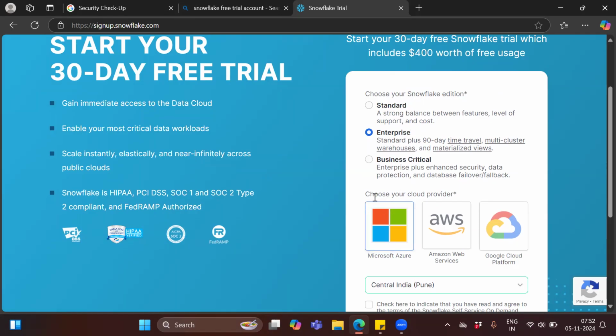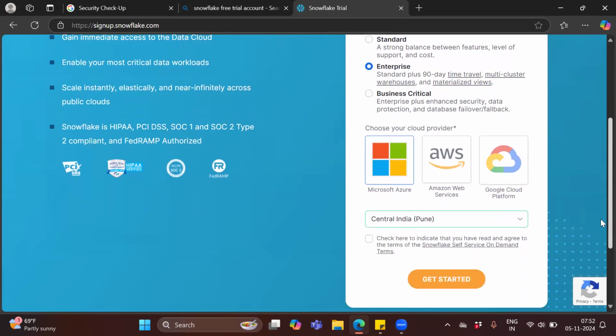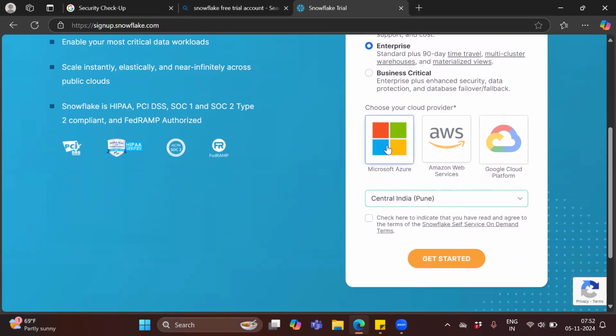But here, choose your cloud provider for Snowflake. There are three platforms they are providing: one is Microsoft Azure, another is Amazon Web Services, AWS, and the third is GCP, Google Cloud Platform. By default, I'm choosing Microsoft Azure. When you select it, it will show you where the server is: Central India, Pune. You need to select this.